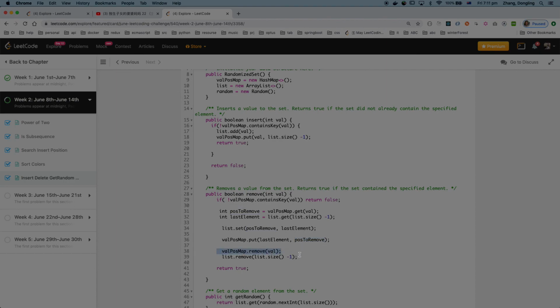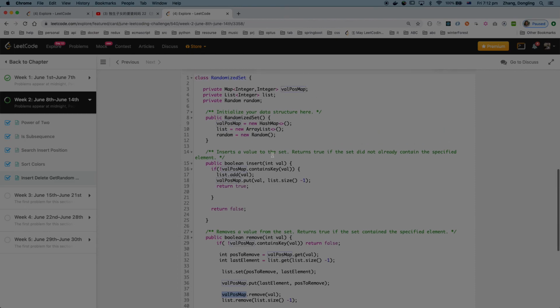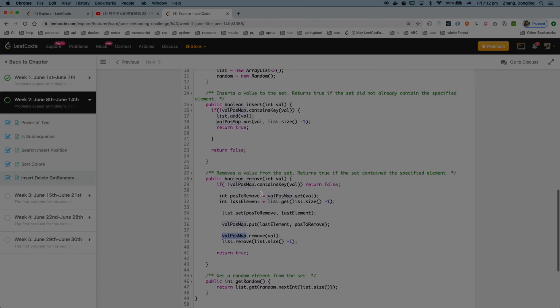Now you can remove it. For the list, remove the last element. For the value position map, just remove this value. And the insert is straightforward. I won't go into explaining it.